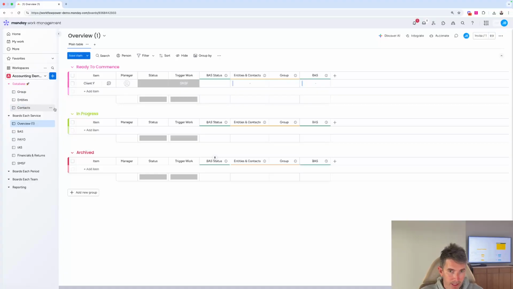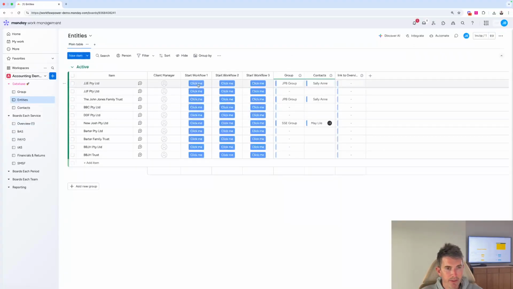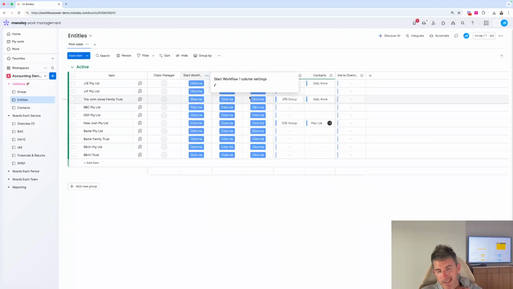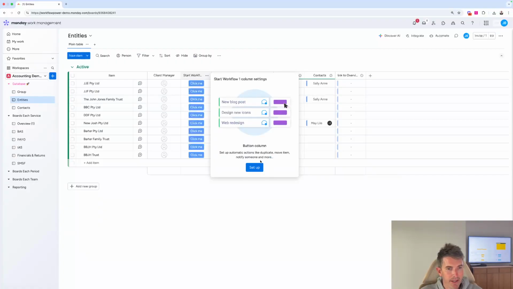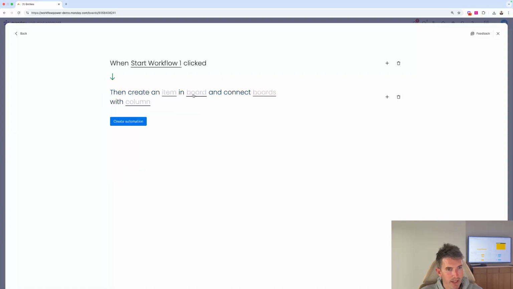Now what I'm going to do is go back up and show you how we can initiate workflow. Again, we've got these buttons here. We can go here and we can customize this button. Again, you could use a status, you could use another trigger. It doesn't have to be a button. And we're going to set this up. We're going to say when that's clicked, we're going to create an item in board and connect boards.